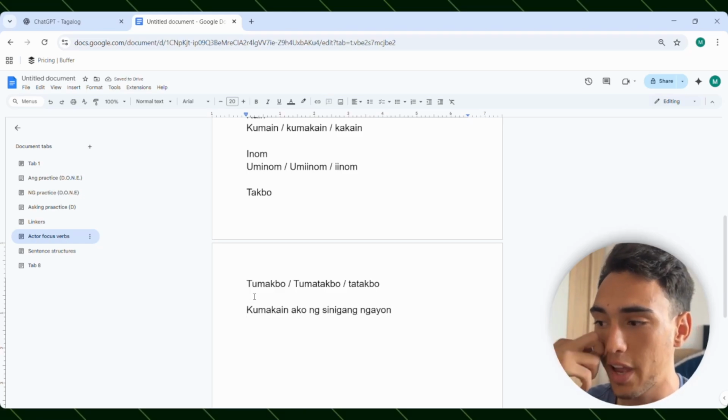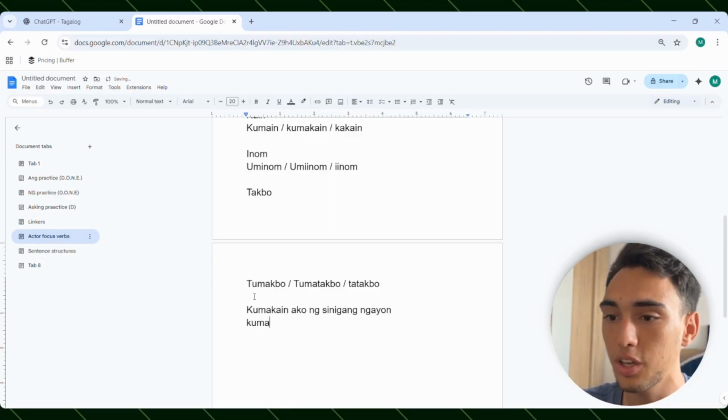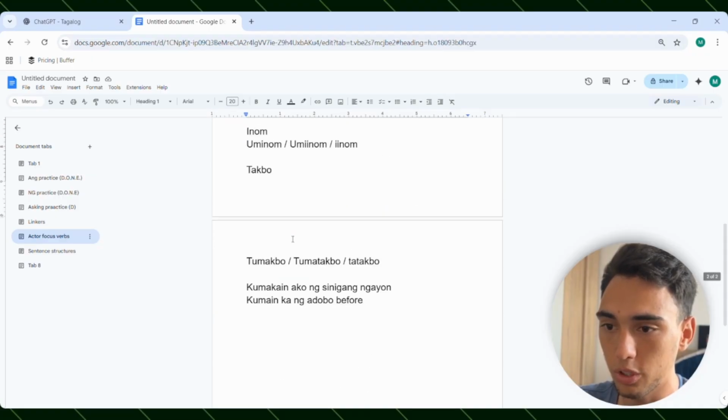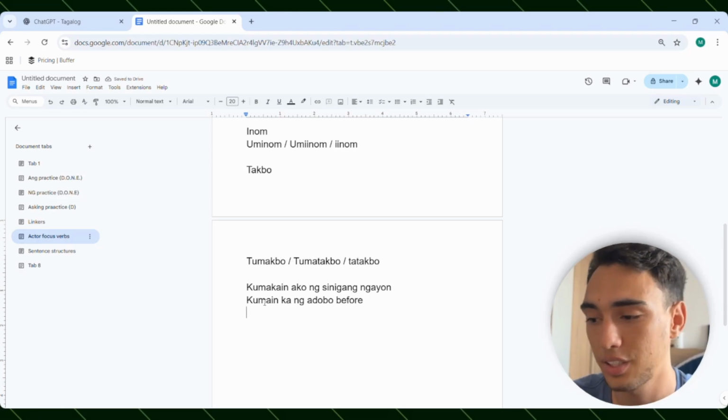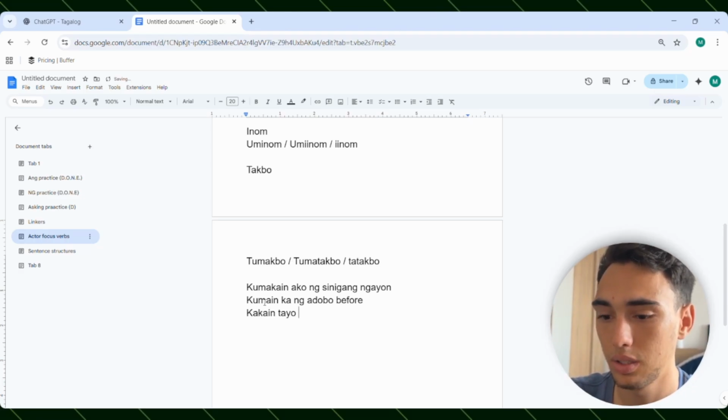Okay, let's say in the past I ate adobo. So kumain, let's say you ate adobo. Kumain ka ng adobo. I don't know how to say it before. In the past, I don't know how to say that. Before, yeah. Kumain ka ng adobo before, right? Following our formula that we got going on up here. And then let's say we will eat at the restaurant, right? Kakain tayo sa restaurante sa gabi. Let's say tonight. I think that's correct. I'm not sure. Don't criticize me or go after me.